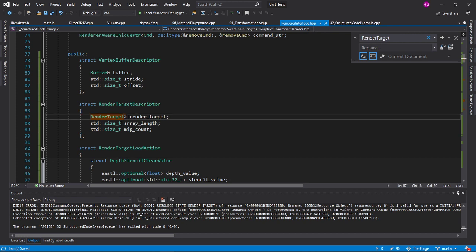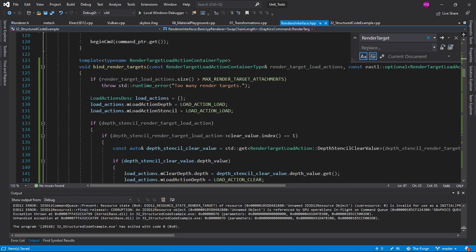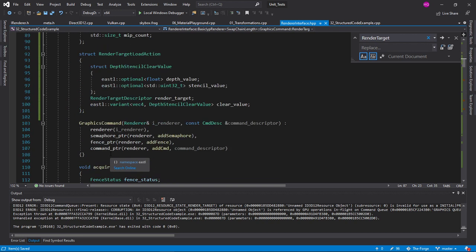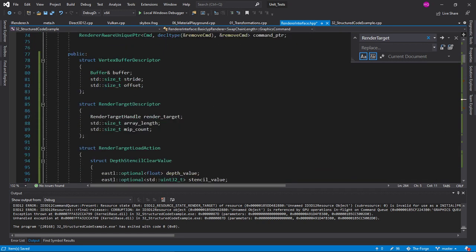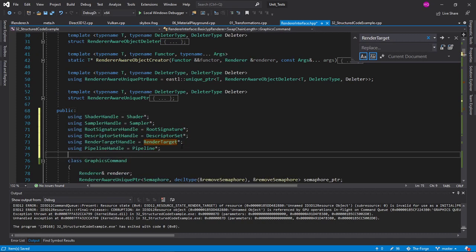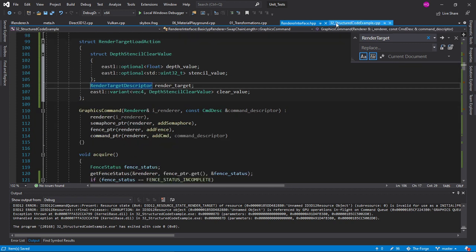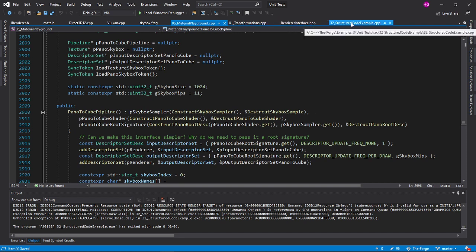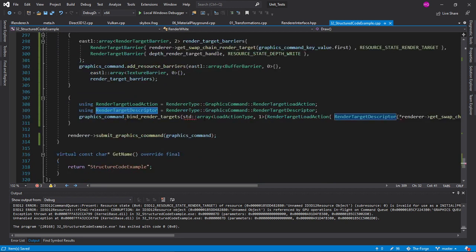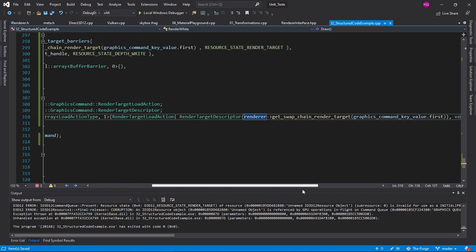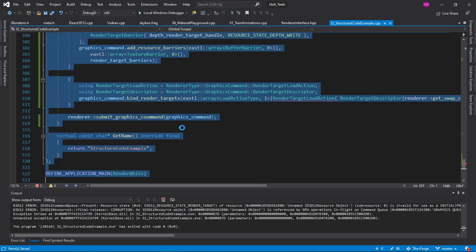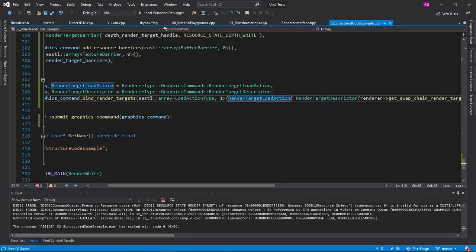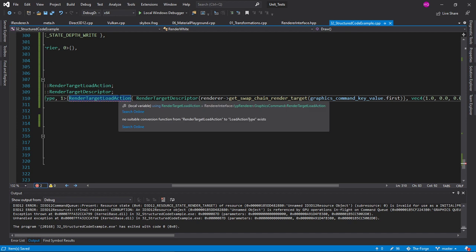So we have a problem here, and that is this. This should be a render target handle. So that actually means we're going to put these using declarations above this one here. So I guess this is gonna be such a headache for you to follow. I don't know, maybe. STL. Okay. And what is this? No viable conversion from render target load action to load action type exists.